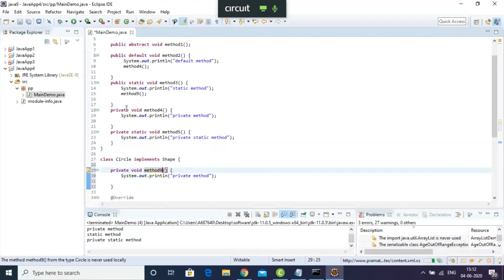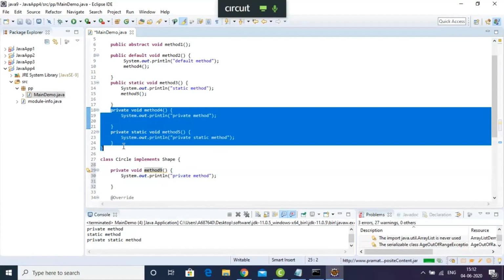We have private static method and private method inside the interface only. The purpose is to implement the concept of data hiding at the interface level. That you can say is one point, and you can reuse some code. Okay, so this is the major advantage.